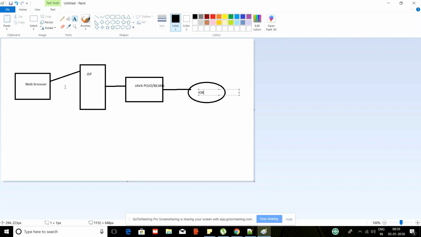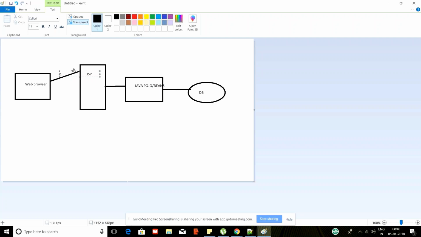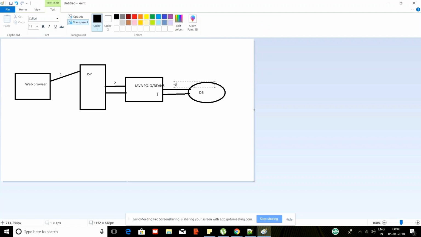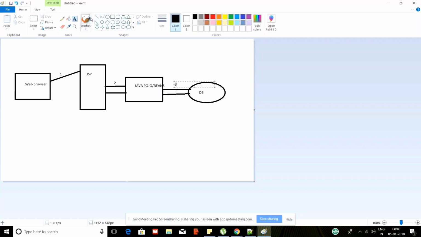Remember, there are arrows on both sides. The request is sent here, this is one. Request and response are there, this is two. Then this is three: in two a request is sent, in three the response is sent back. Finally, this is the fourth, where the response is sent back to the web browser.